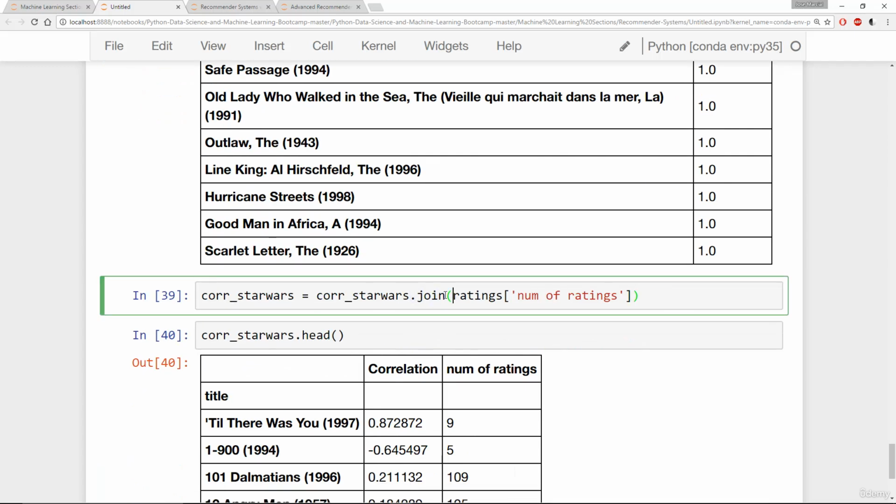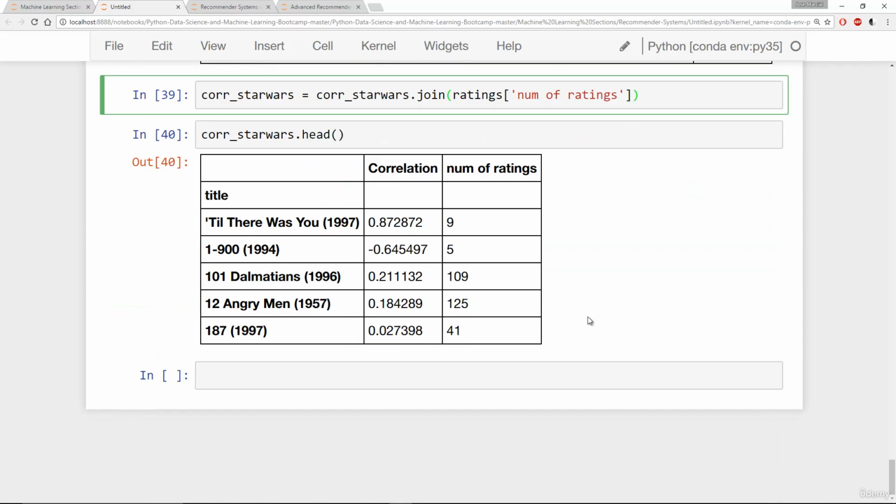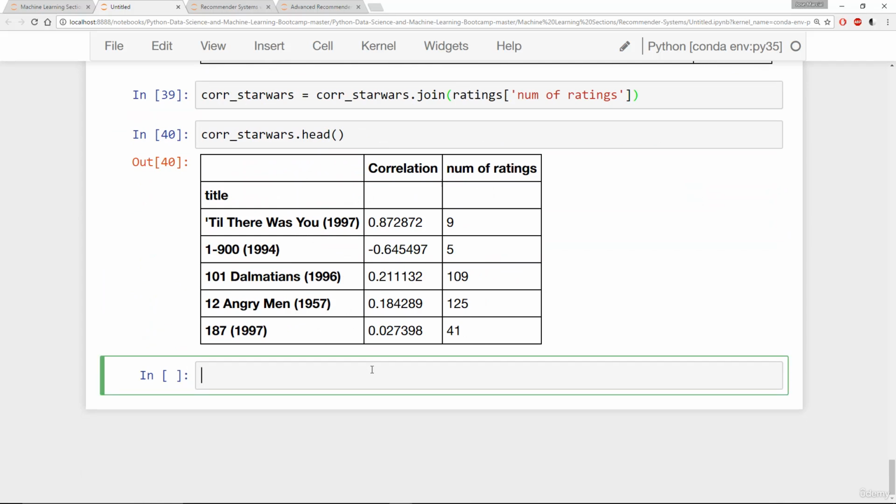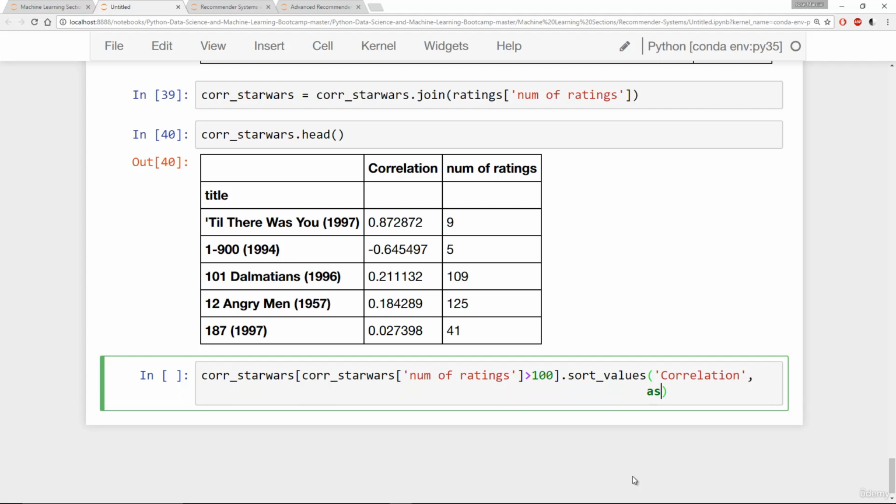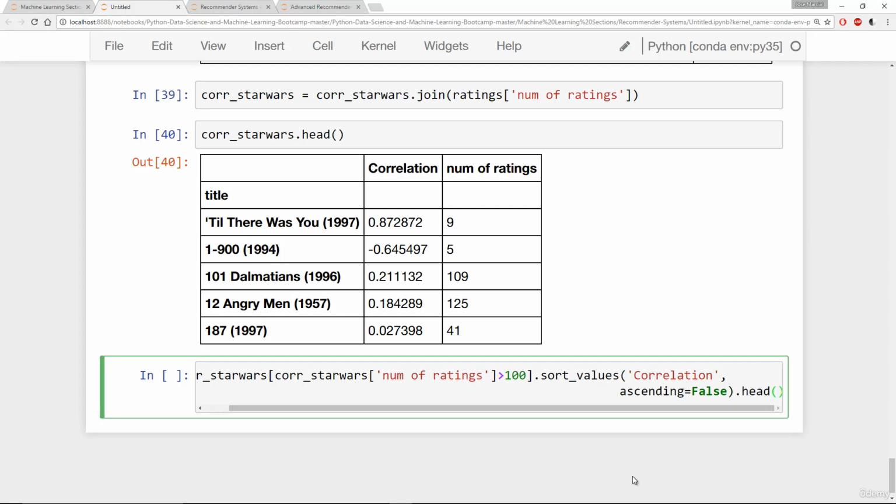Alright, so what we're going to do now is filter out any movies that don't have at least 100 ratings. So I'll say corr_starwars where corr_starwars['num of ratings'] is greater than 100. And then I will say sort_values by Correlation, and basically the same thing I did last time, we'll say ascending is equal to False, and I go ahead and just check the head of that.